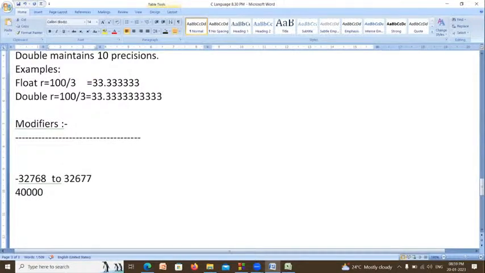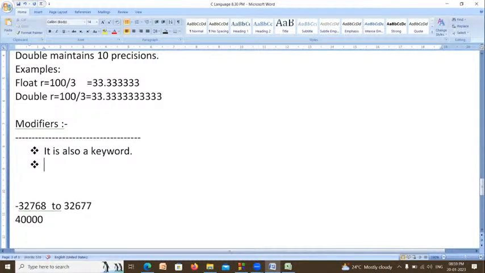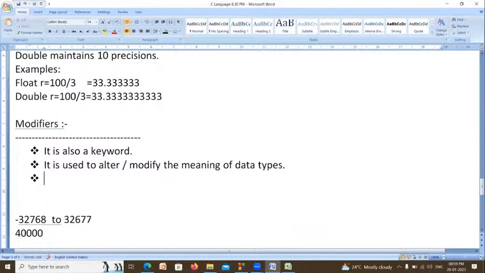To modify the meaning of data types, we need to use modifiers. Now, what is a modifier? A modifier is a keyword, meaning it is already defined in the system. What is the use of a modifier? It is used to alter or modify the meaning of data types. If you want to change the meaning of a data type, then you have to use a modifier.